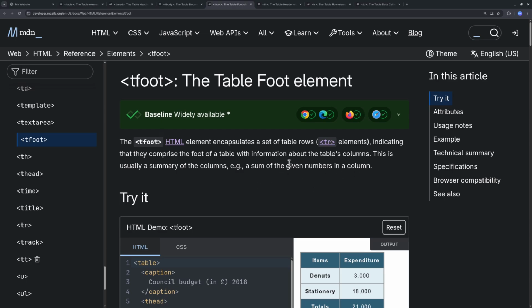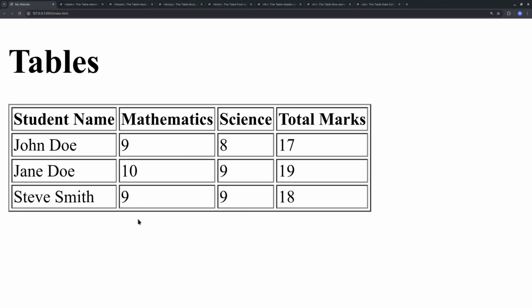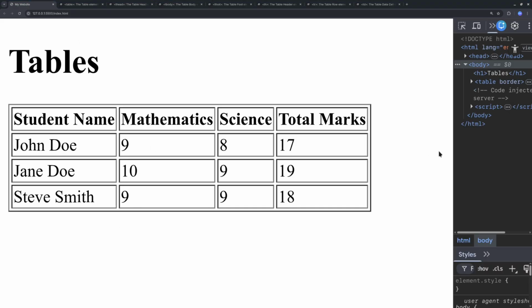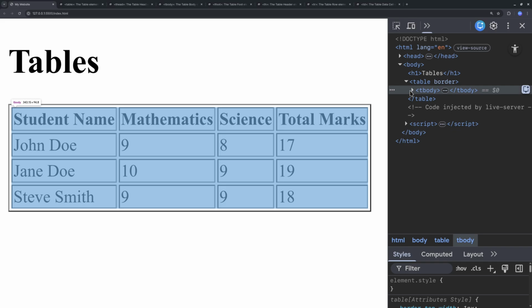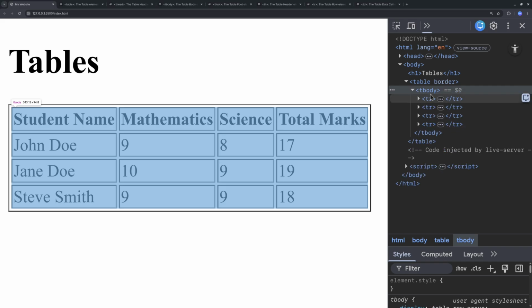Okay, all right. So to demonstrate all three of those, first of all, I'll open up the DevTools here. And here inside of the table, as you can see, I did not add the Tbody, but the browser usually adds that for us. So it is indicating, hey, this is the body of the table. I did not add that, but the browser is adding that. So in a moment, we will add that together, right?